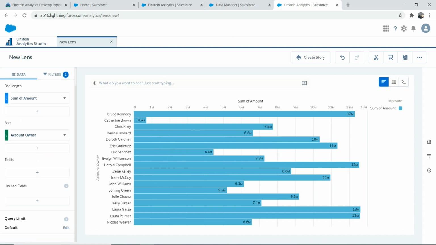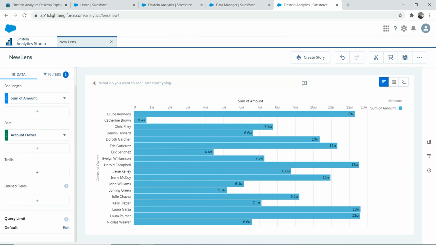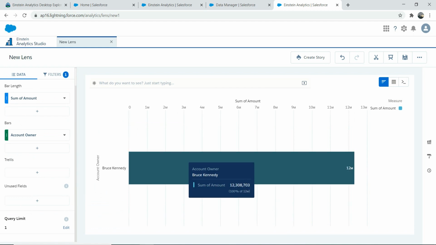And then we have query limit. So it says how many rows or number of results shown. Let's say if I change it to 1, say, right? So you get only one result, instead of different owners. You get just one. So these are all the things you can do.